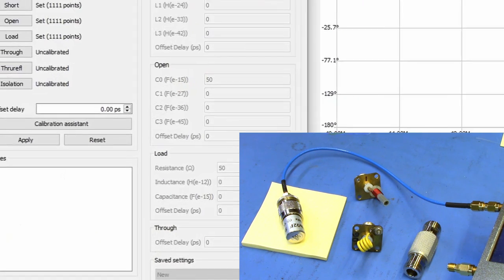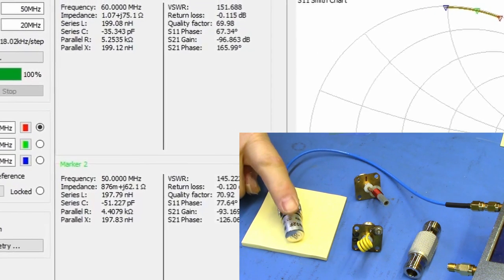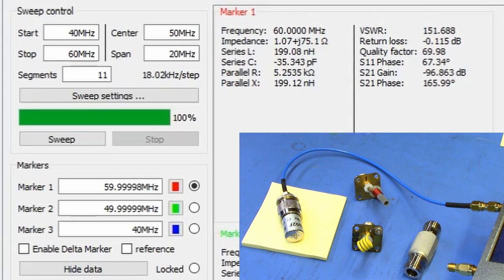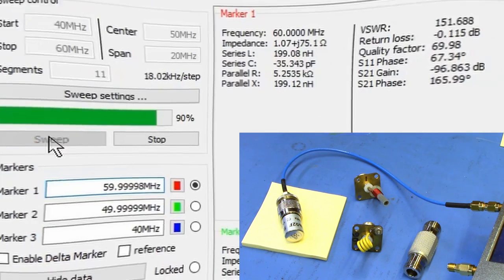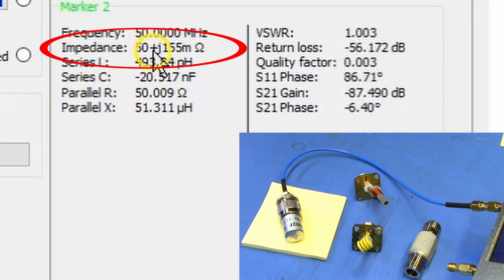Calibration is complete. We close the calibration window. The load is still on the end of the cable. We'll do a quick sweep and verify that the reported impedance is 50 ohms plus or minus some small J value. We take a look here. We see 50 plus J 155 milliohms. So that looks good. Our sanity check passes. Now I'm going to remove the load standard and replace it with the inductor on the connector.